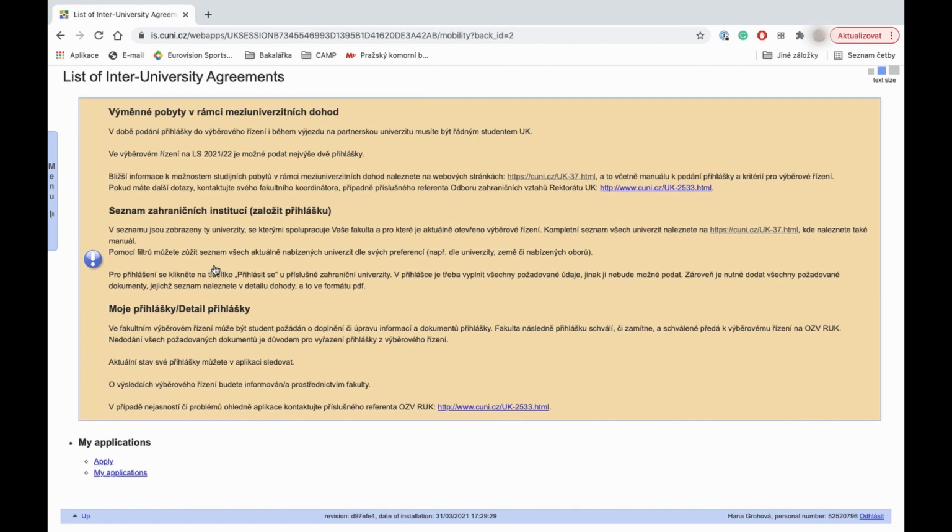On this page you can do two actions, either apply or revise your applications. That means you can look at your applications, change them, or even cancel them before you submit them. Now I'm going to show you how to apply.